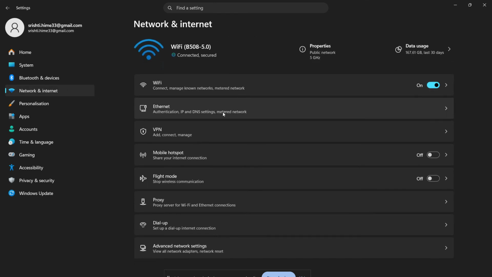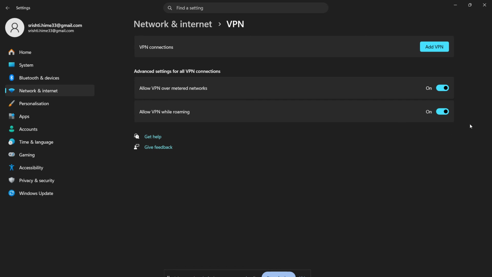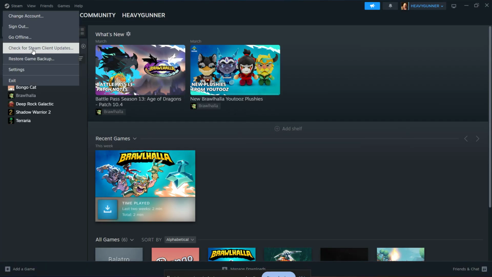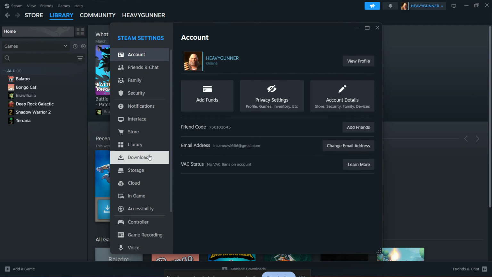Now let's clear Steam's download cache. Open Steam, go to Settings, then Downloads, and click Clear Download Cache. Steam may ask you to sign in again afterward, and that's completely normal. This can help remove corrupted cache data that prevents Steam from connecting properly.